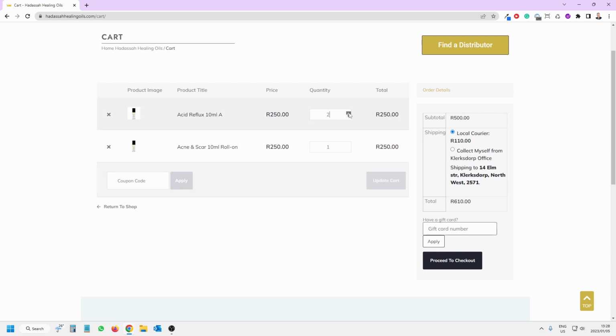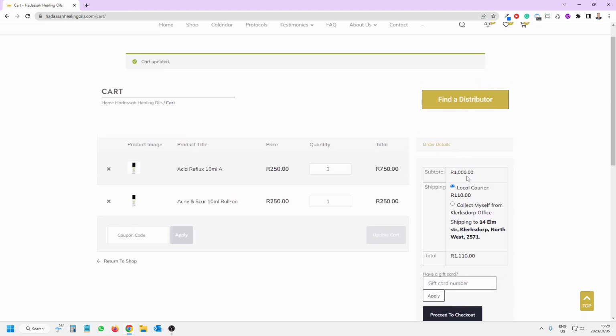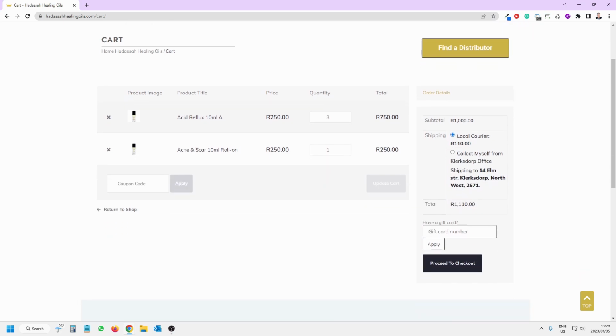Just bear in mind, if you do increase the quantity, let's say to 3, you will have to click on update cart, because look at the 2 prices together, 250 and 250, that gives you 500. But now I've increased it to 3, so once I update the cart, you'll see that the total changes to 1000.